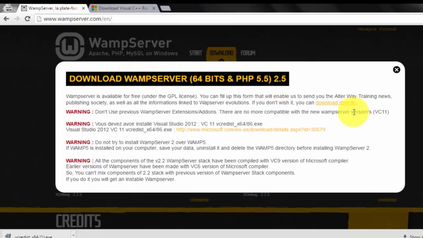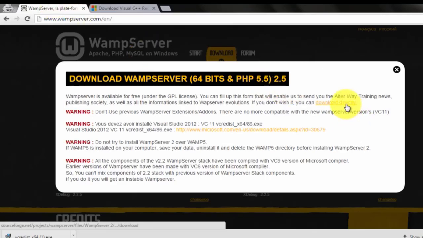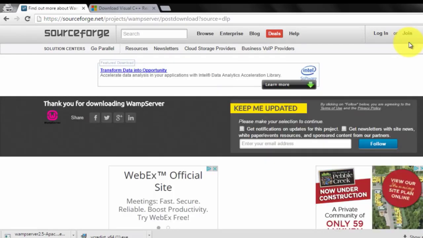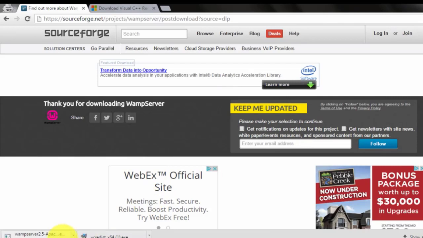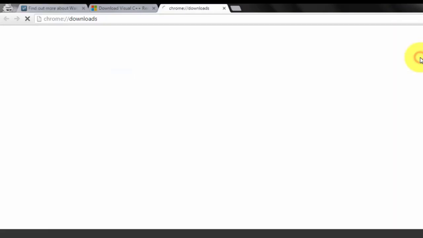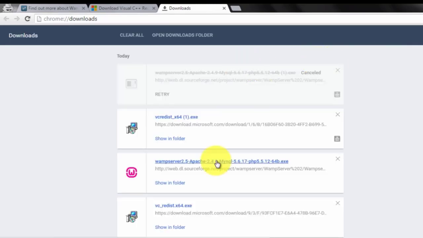I'll go ahead and click the download directly link to download the WampServer installation. The download will start automatically, and it'll save to your downloads folder unless you've specified otherwise. I already have the installation file downloaded, so I've canceled the download. And I'm going to go to my downloads page, and I'm going to click on the installation file.